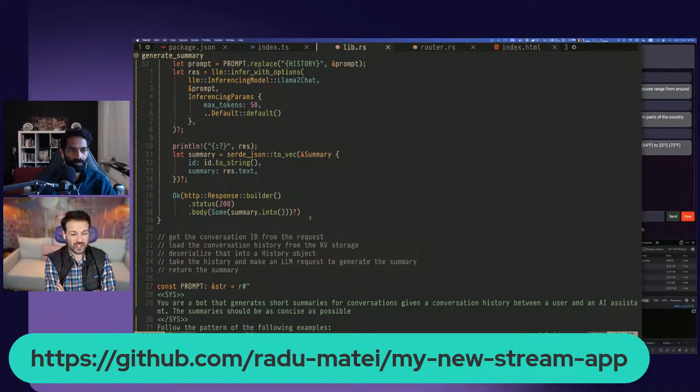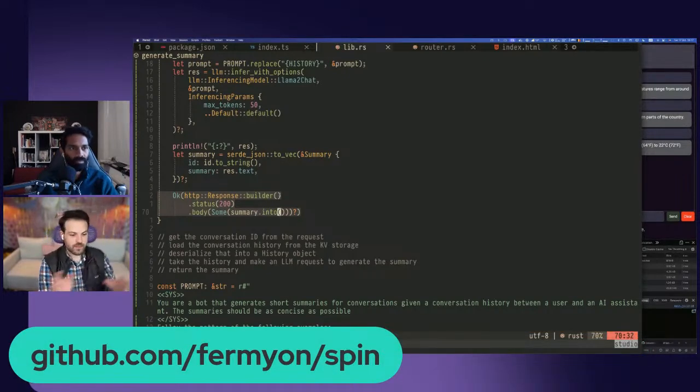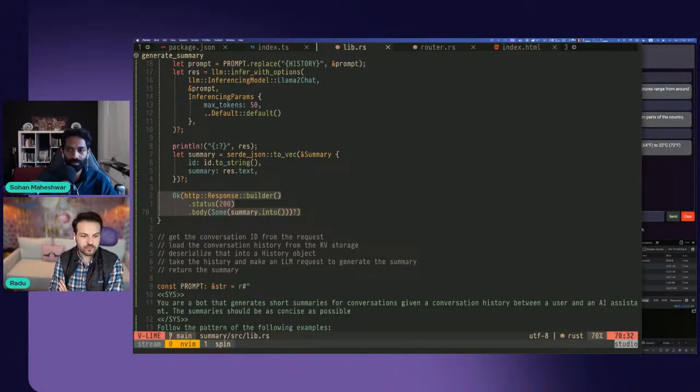Side note, if you're interested in that and making this better, we are improving the Rust SDK for Spin. There's an open PR from Ryan, right now it's open. So this should ideally simplify the types of requests and responses that we get in Rust and how to use those. So if you're interested in that, please give it a try.